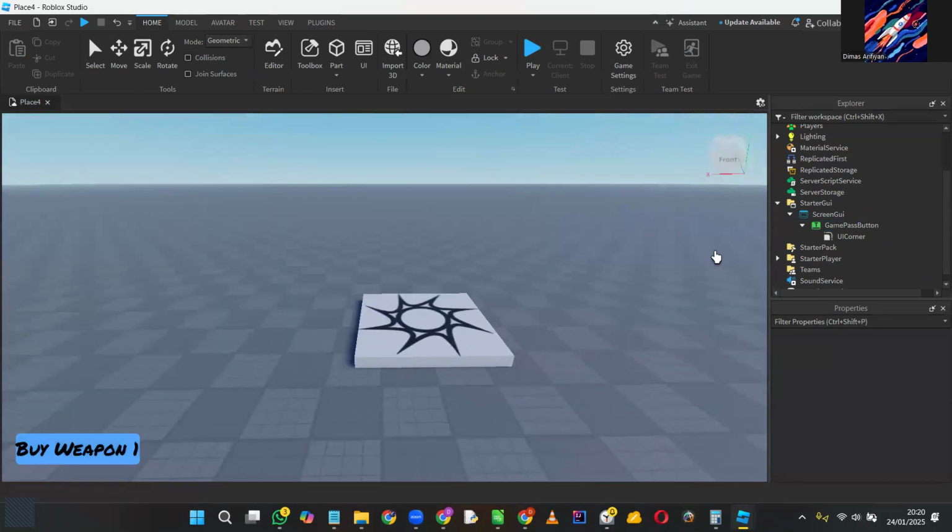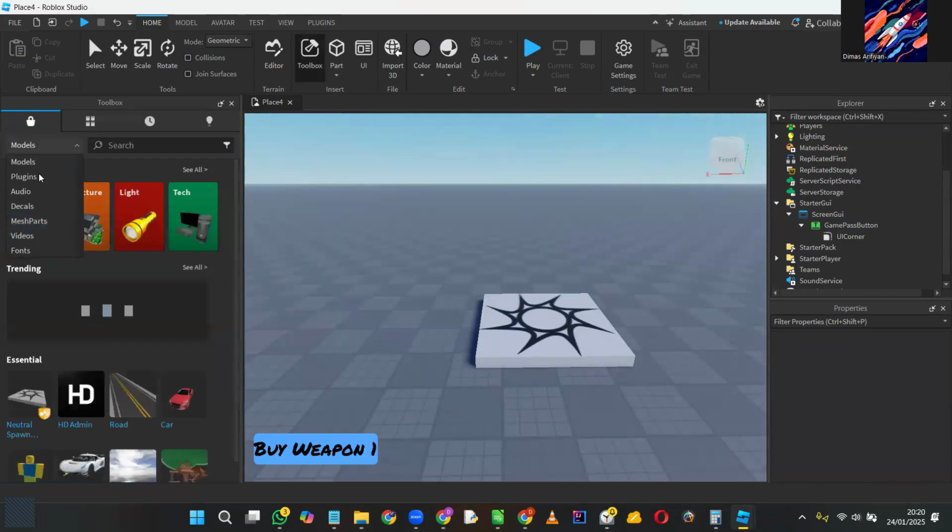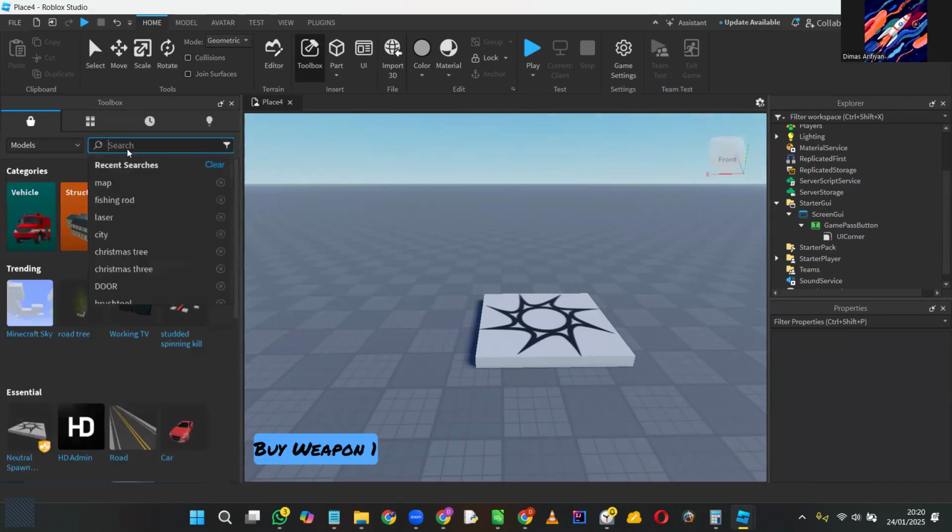After we make the button, we need to know what kind of sword you want to give to your player. For now, because we focus on the Game Pass, we don't make our own weapon, you can just take it from the toolbox. I will click toolbox, change the toolbox to models, right? Let's find sword.